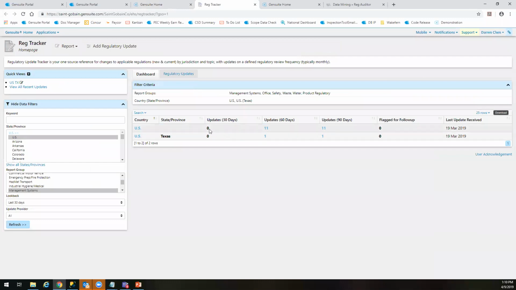If you go into Reg Tracker, the first thing you'll see is your main dashboard. This shows you the states or provinces or US federal that you've set on your filters. And your default view should be the default quick view that you've selected. So first I'll go over how to create quick views.